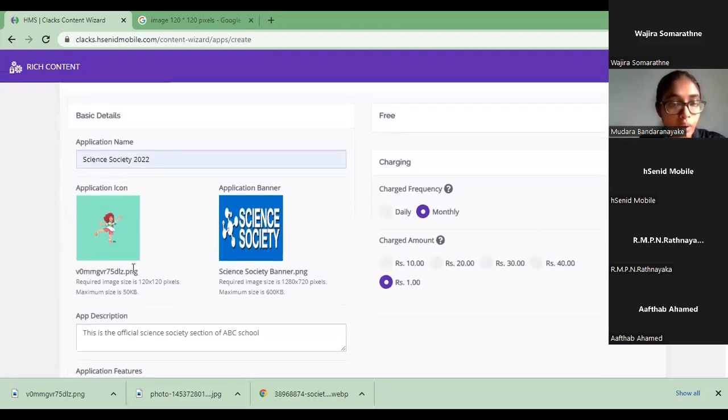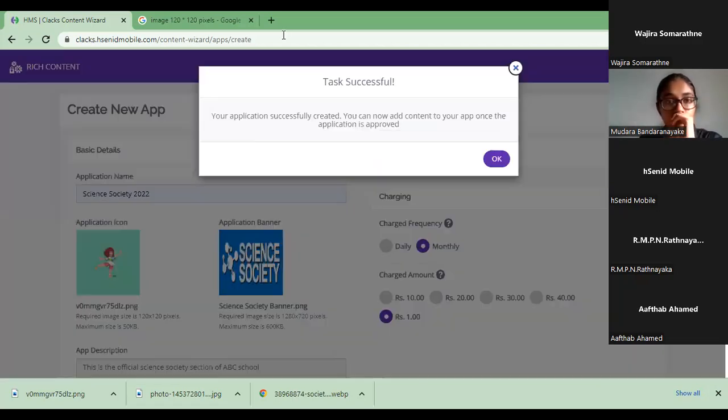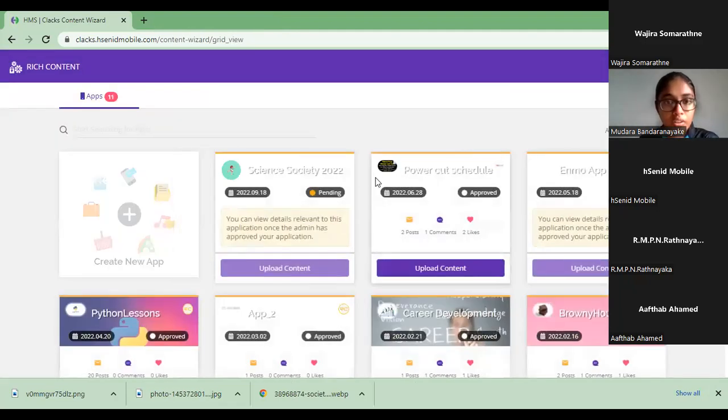So see, now I have uploaded a new application icon. You can actually get these icons from the internet. I just searched for one and got one. So you can confirm it, right? So see, now your app is created, and it shows as pending.